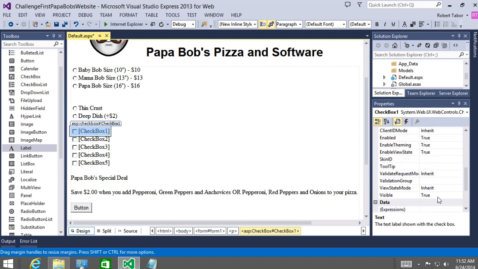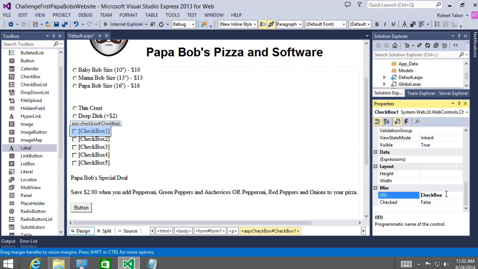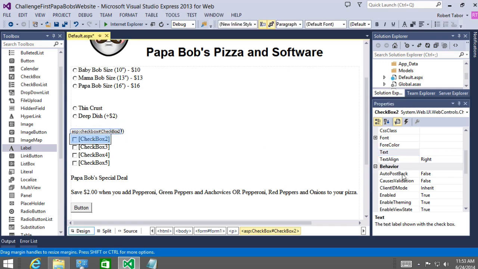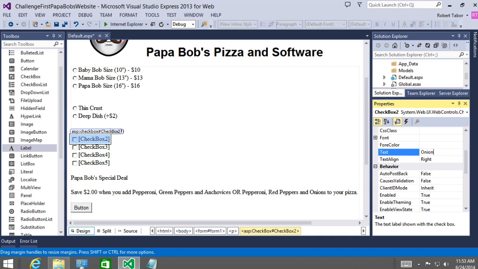So the first one is going to be pepperoni. Pepperoni checkbox. And let's just go ahead and fill this all out now. Pepperoni plus $1.50. All right, next up is the onions, which will be plus $0.75.